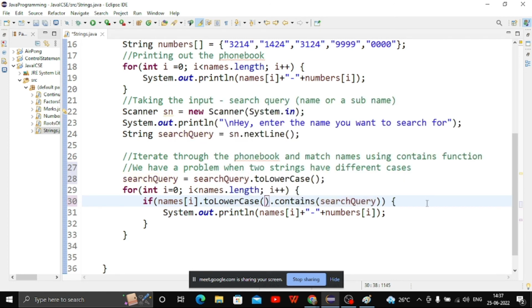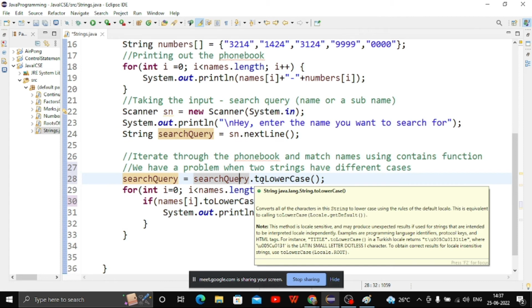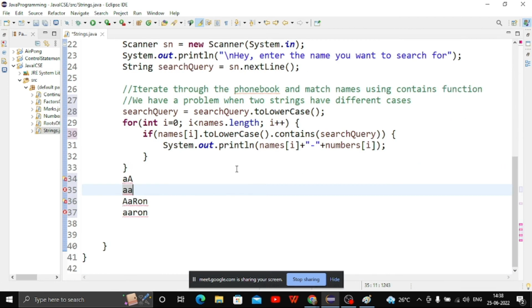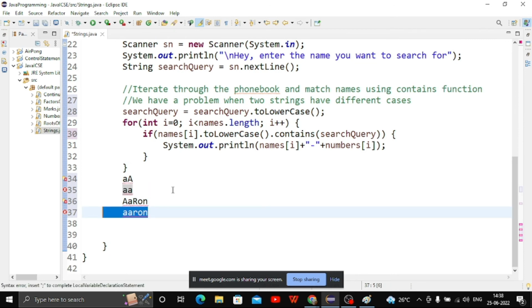Okay, so basically, let me just reiterate what I've done, guys. I'm telling whatever search query you get, convert every letter in that search query to lowercase. And when you are comparing the names, convert the name also to lowercase. So something like Aaron would be converted into aaron, and our search query, which was AA, would be converted to aa. So now we can compare, right? Both are in the same case. So that is how we have worked around that solution.